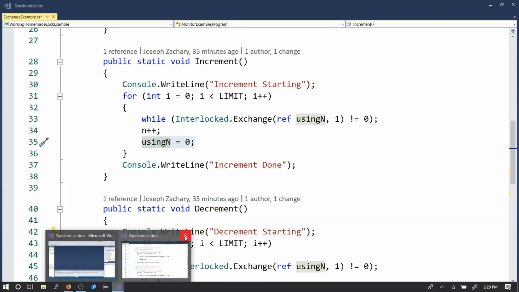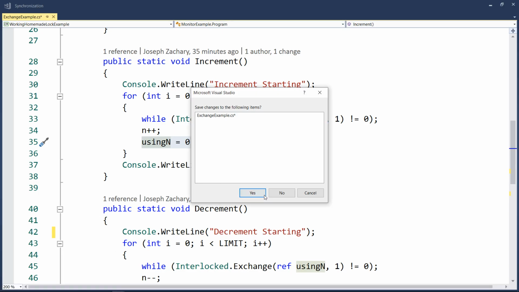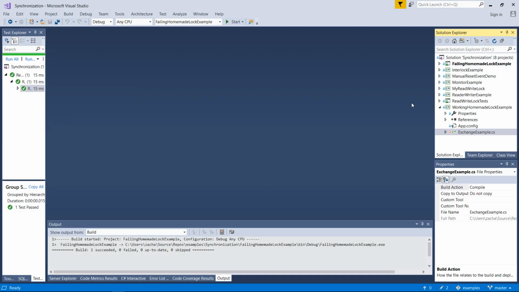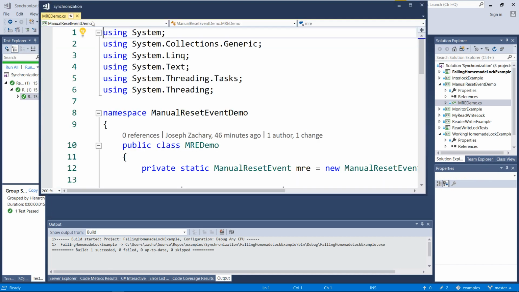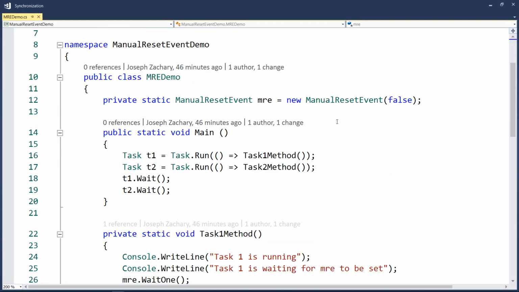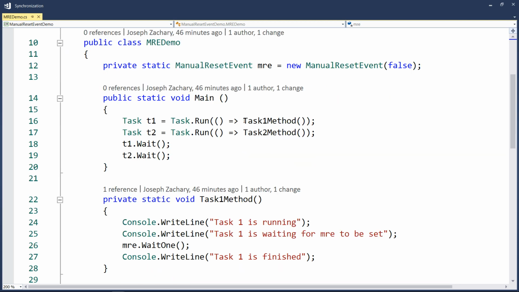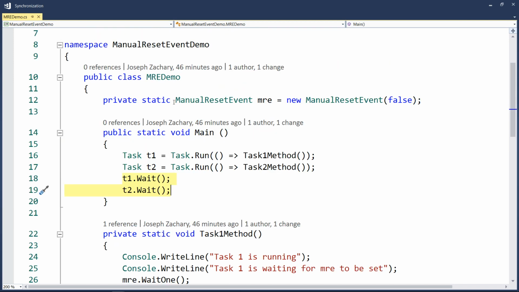So let me get into it. So this is very simple. We have a main method that runs the task1 method, and it runs the task2 method, and it waits for them to finish. Also up here we have an object called a manual reset event. I'll explain what that is in a second. But it's something you can use for synchronization.